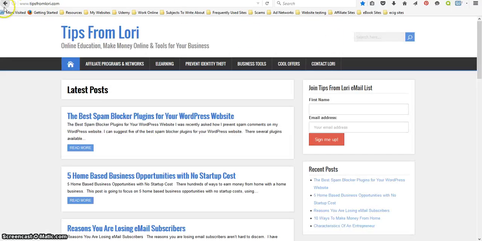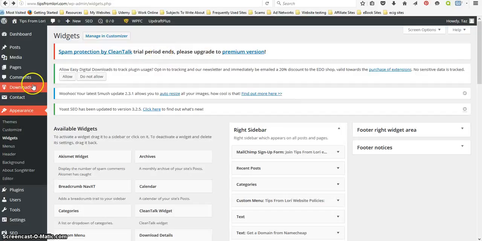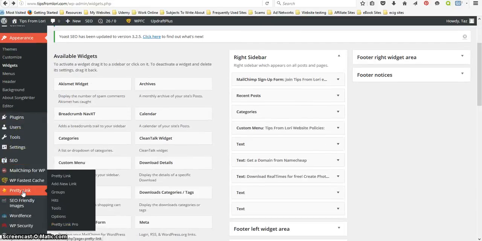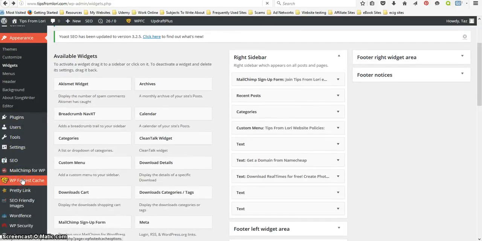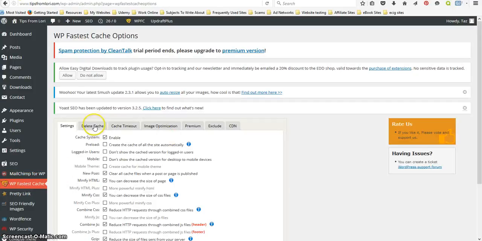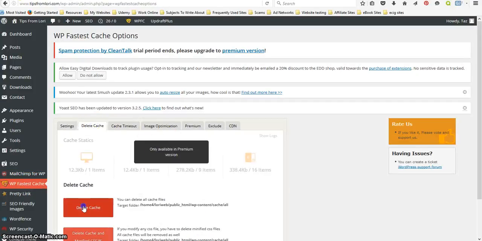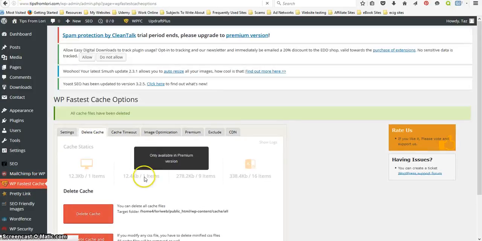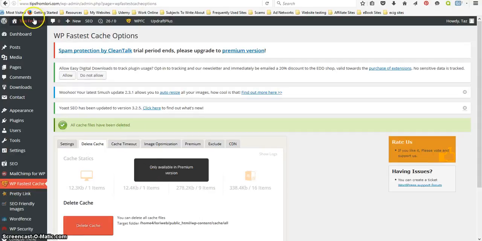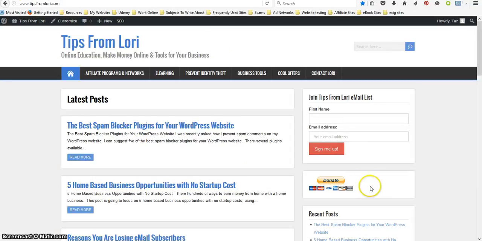Okay, so it's not taking, so what I need to do is go out and empty my cache. I'm just going to delete my cache. And then I'm going to go back out to my site and see if it picked it up yet. And there it is. There's your donate button.